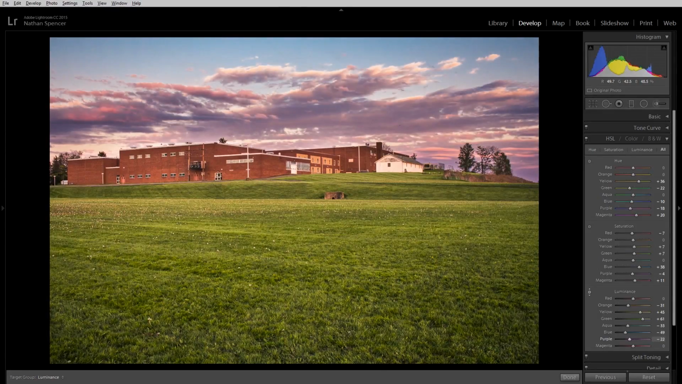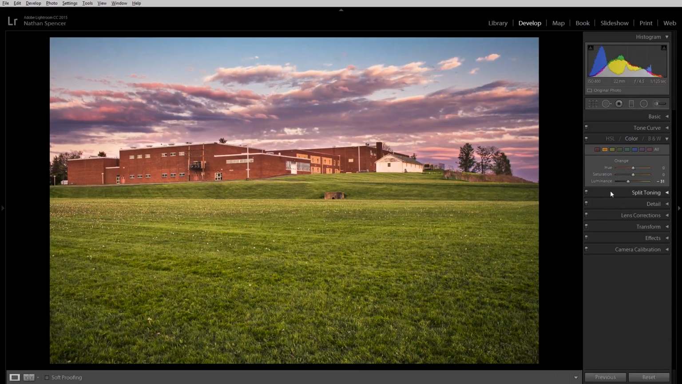Alright, so that's a pretty fast rundown on everything you can do with the HSL slider. Moving into color, this is just pretty much the exact same thing as HSL. It's just another layout for it.